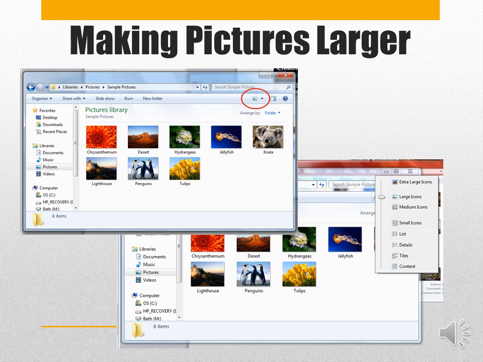And you're going to click on it, and when you do, you're going to get this little menu here that I'm showing you in the right hand corner, and this is where you're going to be able to make those pictures larger so you can see them a little bit better. That way you know which ones you're transferring over so you don't have to double click in them.